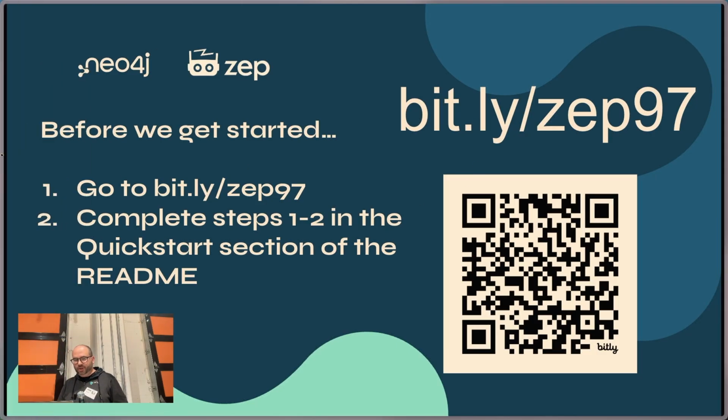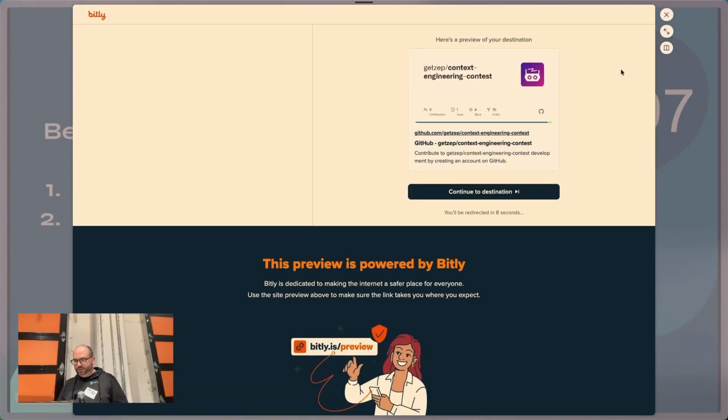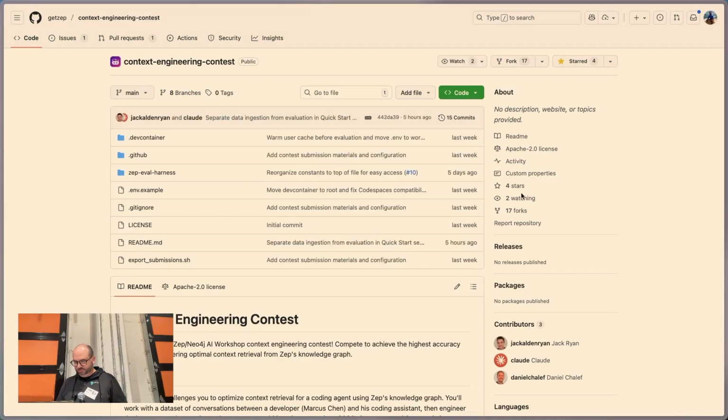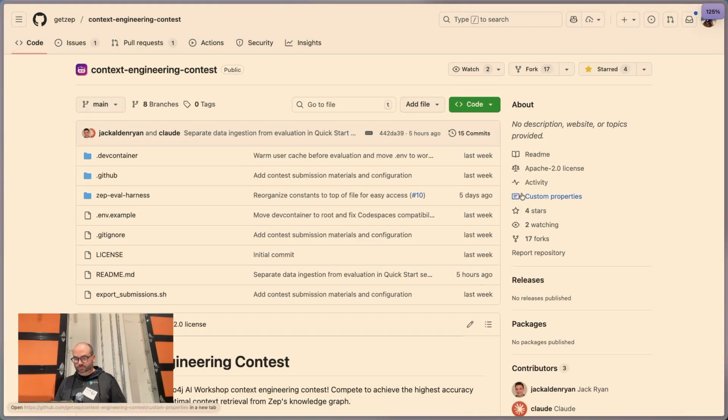So if you go to this URL, I'll walk through this now. Just to clarify, you definitely want to run this now because the ingestion can take like 25 minutes. That's why we're doing it at the beginning of the presentation, so you don't have to wait later. You're just going to run this ingestion and let it cook, and then we're going to talk about Neo4j and Zep, and afterwards we'll come back to that and go into the contest. Does that all make sense?